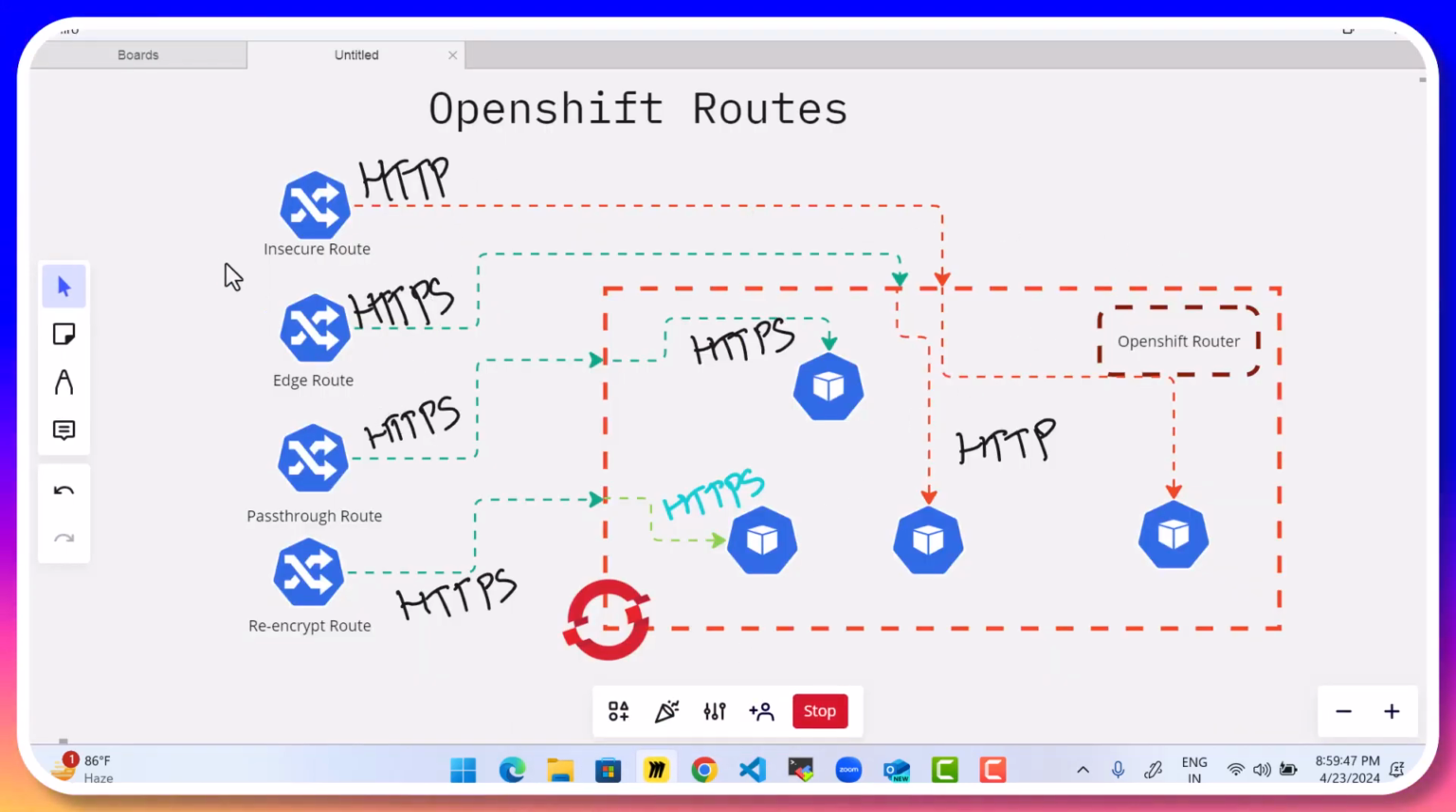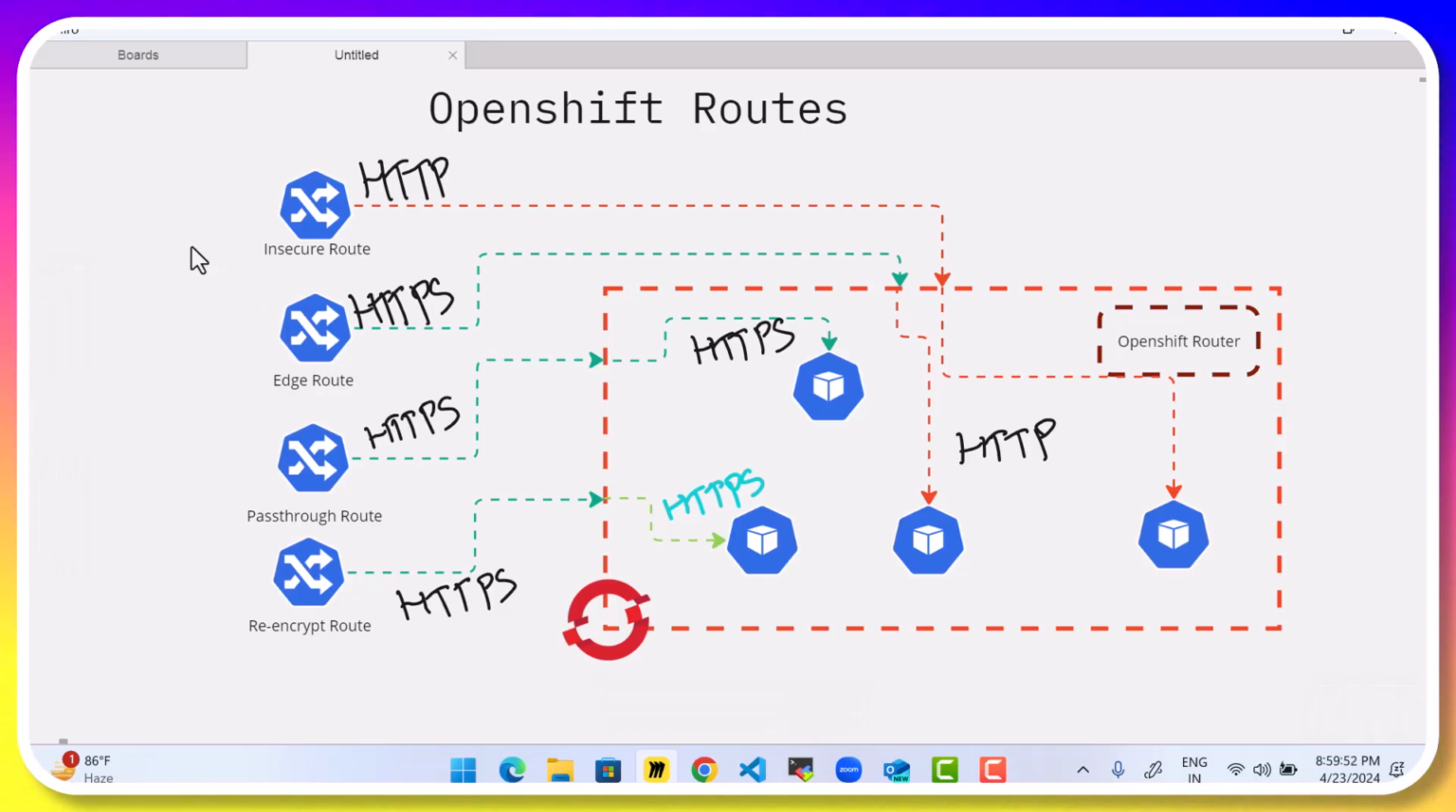Now we have one more kind of route, that's re-encryption, but that's too advanced to cover here, perhaps at a later point in the future. If you have your cluster already created, try out routes. They are mind-blowing. And I'll see you in the next one.